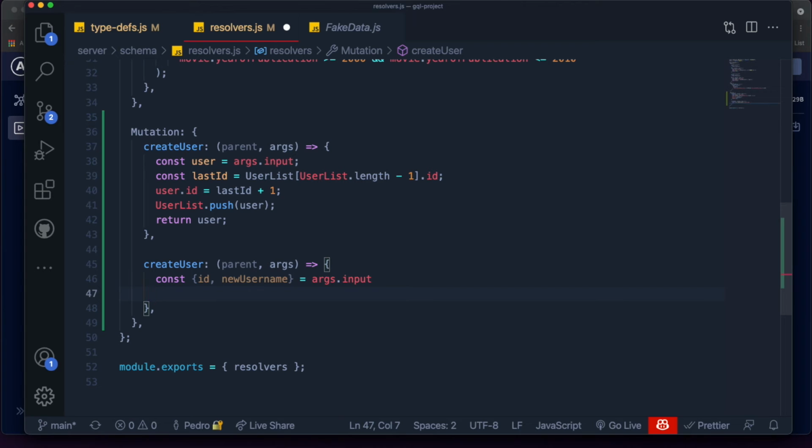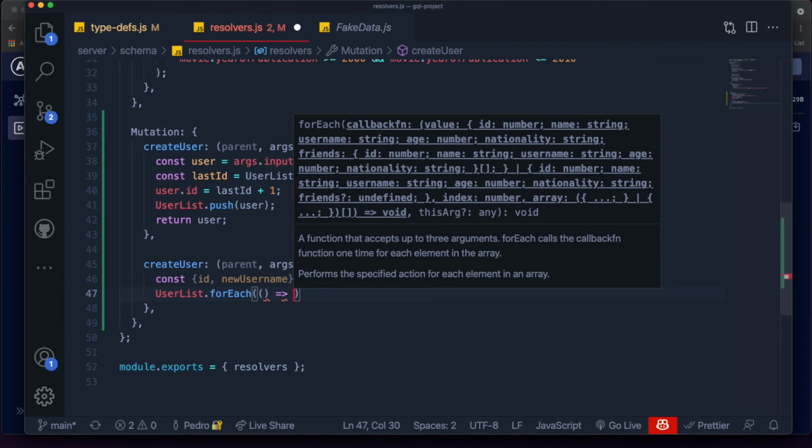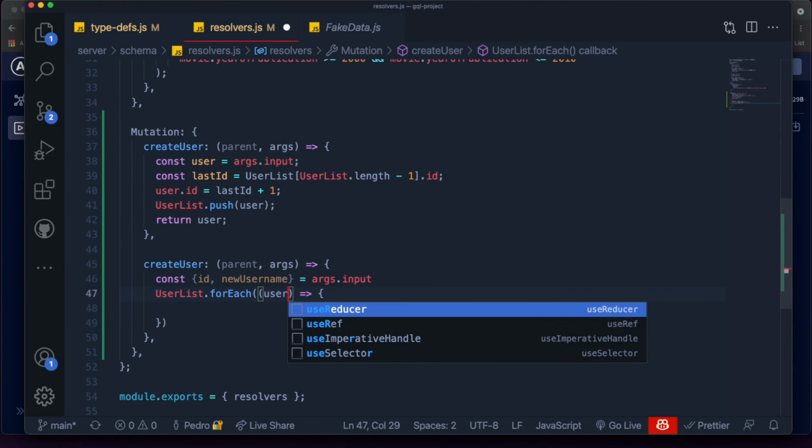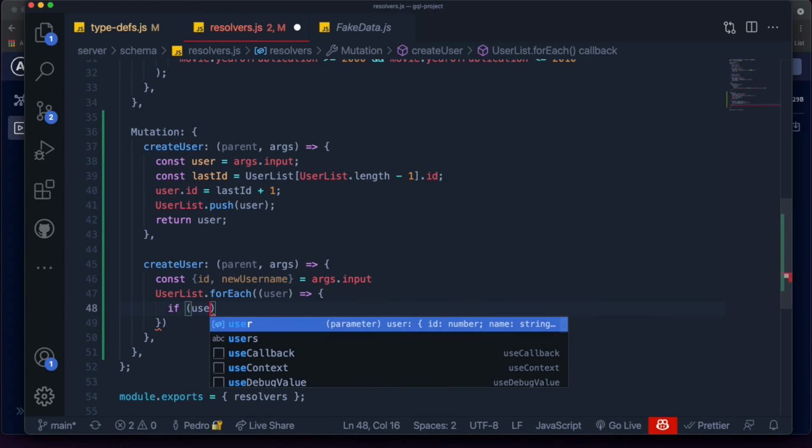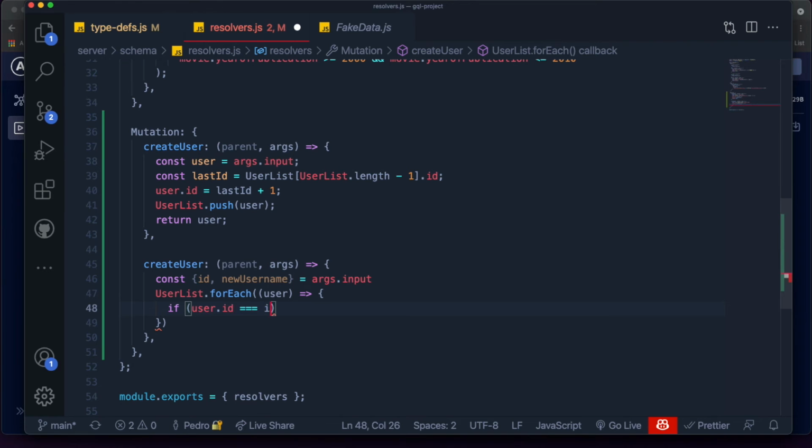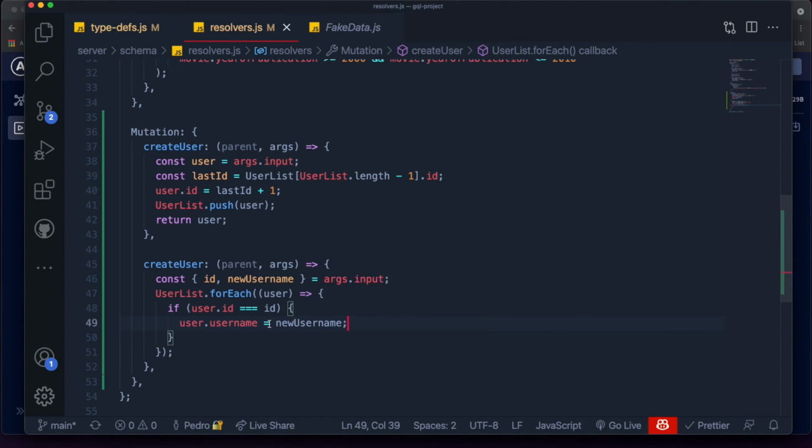So what do we do with it? Well, the first thing we want to do is find the user with this ID and change its username. I'm going to do it pretty simply. I'm just going to grab the user list, then forEach loop through the user list, grabbing each user, and all I'm going to do is ask if user.id is equal to the ID that we want to update. Then I want to say that user.username is equal to the new username. And this should be fine. We're just looping through the user list, checking to see if any of the elements has an ID equal to the one that we want to update. And if it does, then we update the username to the new one passed in the arguments.